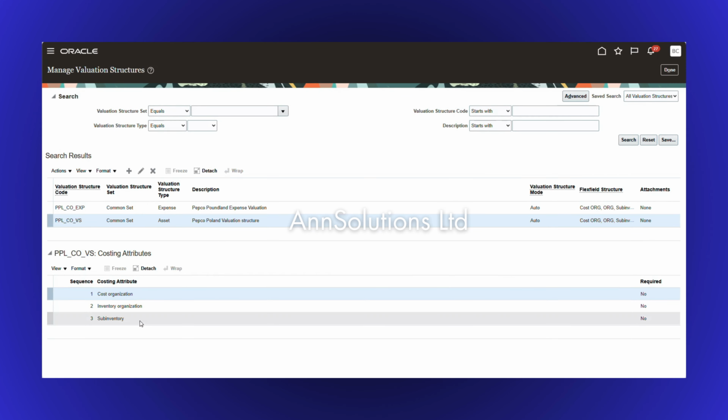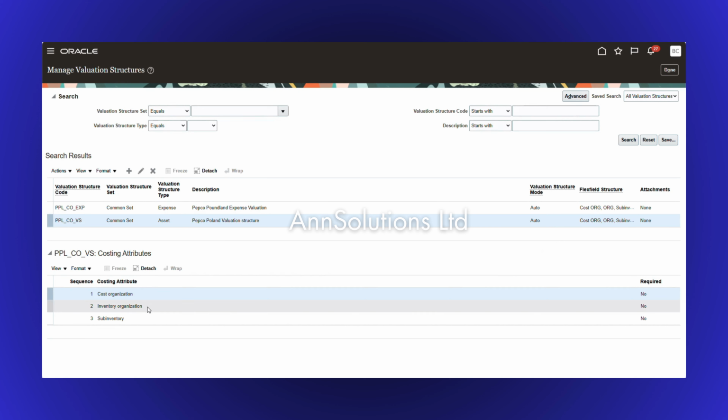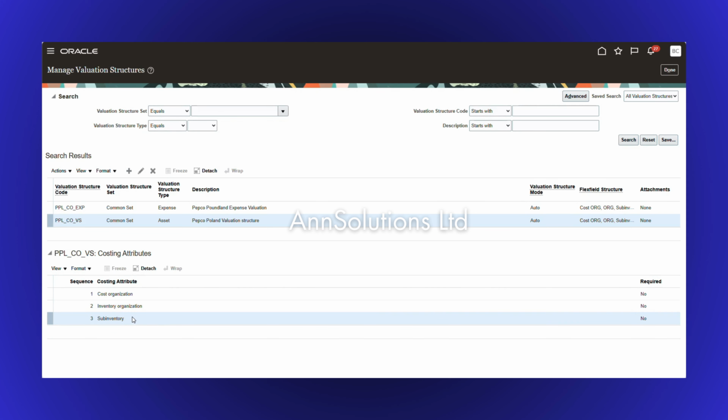So you can go to the lowest granularity based on your requirement. I've selected only three hierarchy levels basically. I want to maintain at cost organization level. At the same time, I would like to maintain at inventory org level and the sub inventory level. Okay.